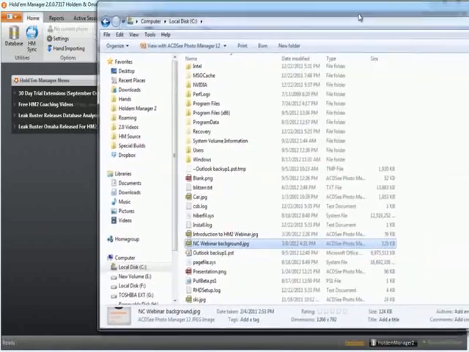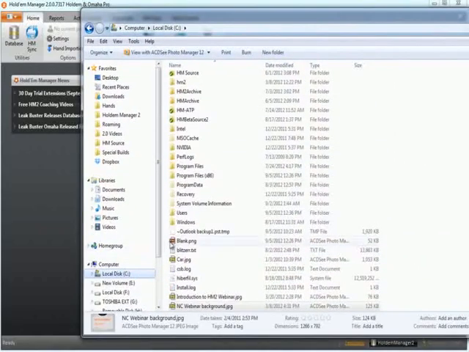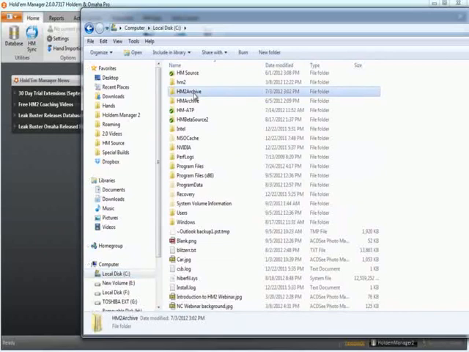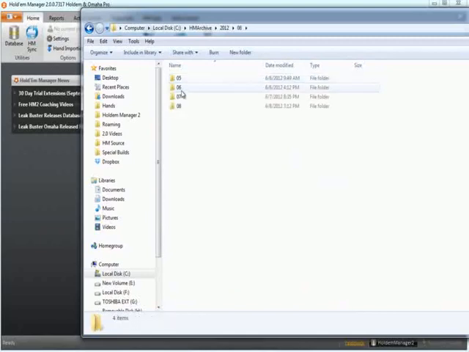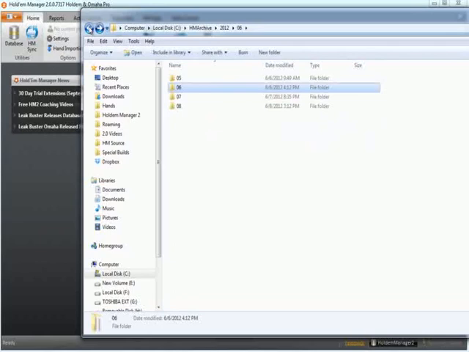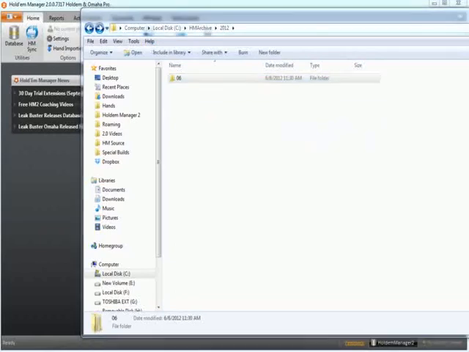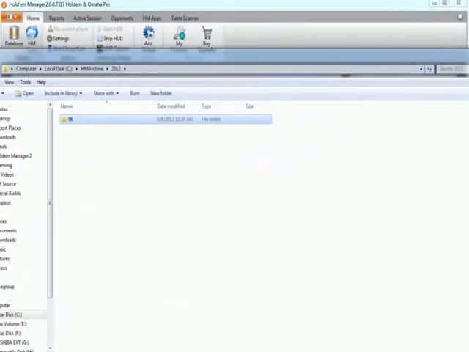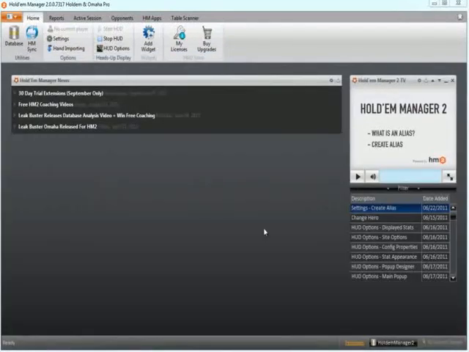So let me go ahead and go over here and we'll find my archive folders. So you can see this is my C drive. In your archive folders, where Hold'em Manager saves your hand history files, is right here. It's either in the HM2 archive or the HM archive. And as you can see, as you drill down here, it's sorted by year, month, and day. So that's another way that you can import your old hands into Hold'em Manager 2.